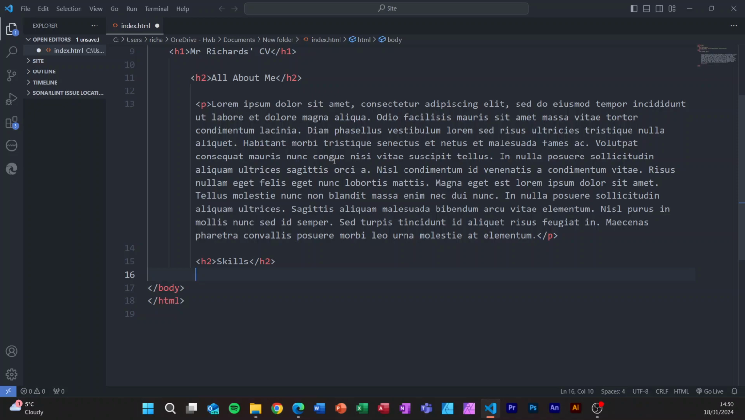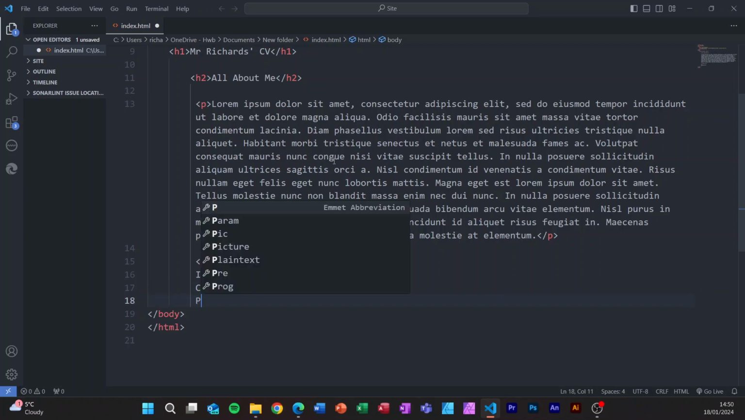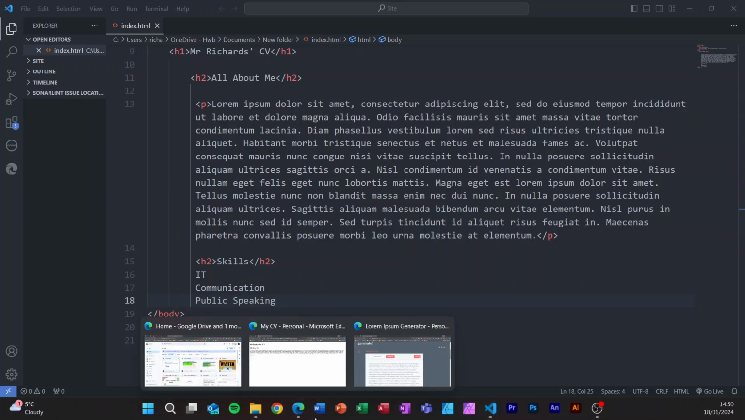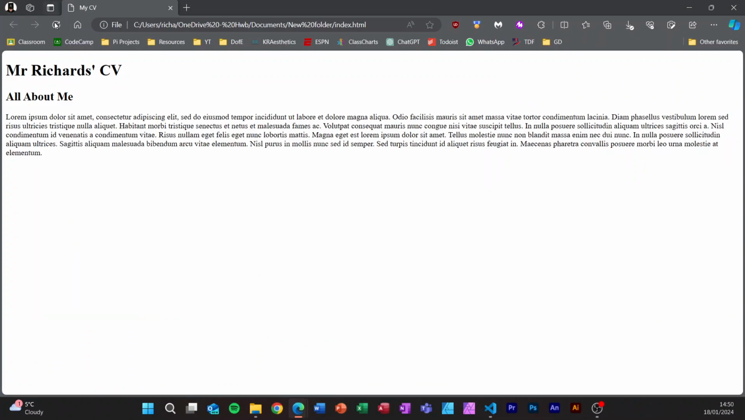Okay, so if I just type IT is one of my skills, and what else have I got in terms of skills? Communication, public speaking, what else have I got in terms of skills? You know what, that'll do for now. I'm not very skilled. If I just save that and show you what that looks like in the browser, it'll be very, very little work done.